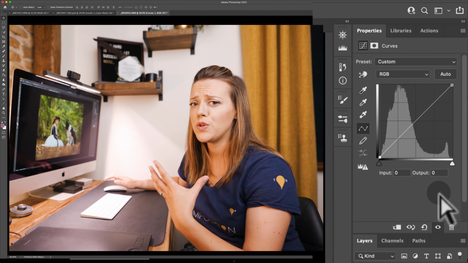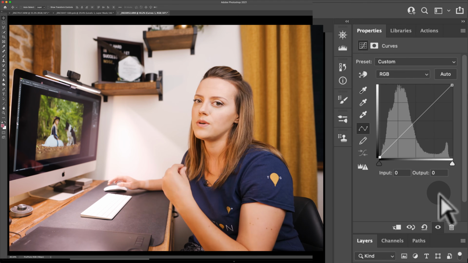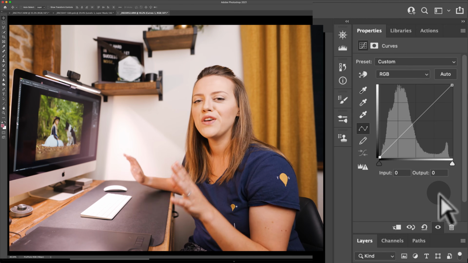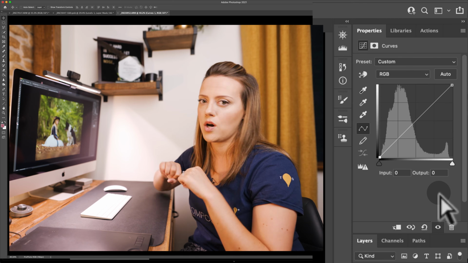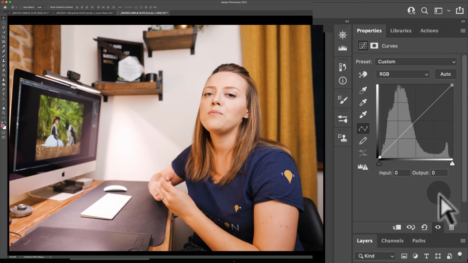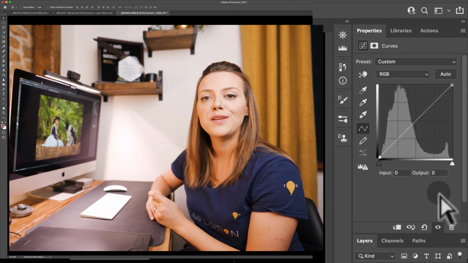Now, what people usually use curves for is to adjust exposure and contrast. Those two things are what we're going to look at right now, because that is the real crux of what curves is all about. And basically you can use it on every single image you have.